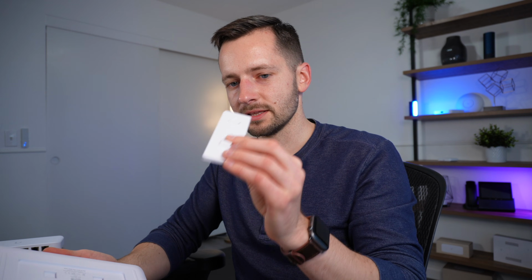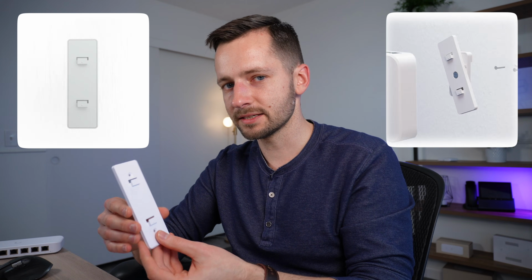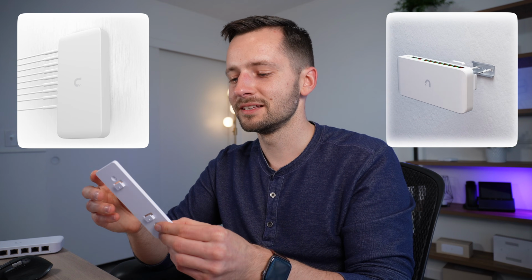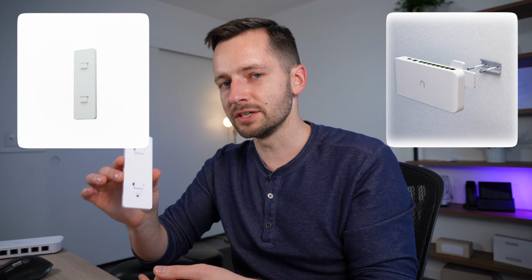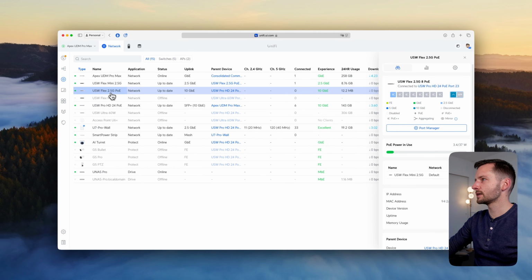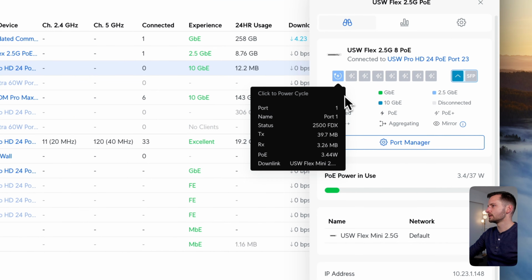Optionally, instead of the included wall plates here, you can also get a magnetic wall plate or magnetic mount that you can use as well. So that way you can place it on some kind of metal cabinet. It looks very similar to this, it just doesn't have the holes for this. And obviously it's magnetic. Let's click into the Flex 2.5 PoE and let's check out what we have.